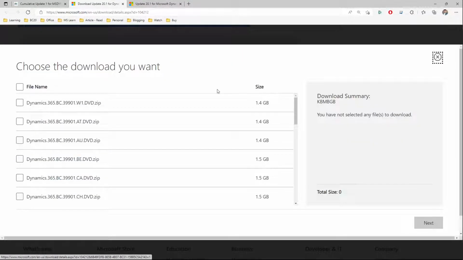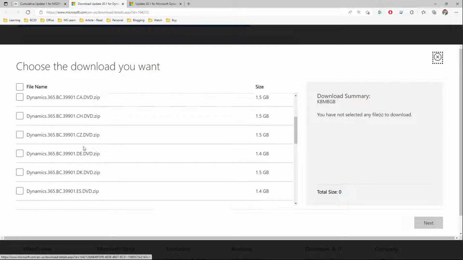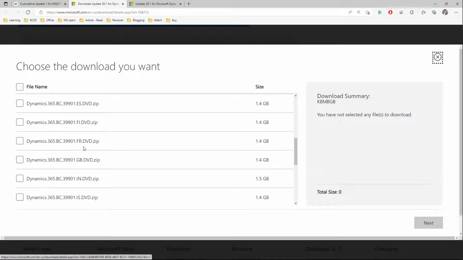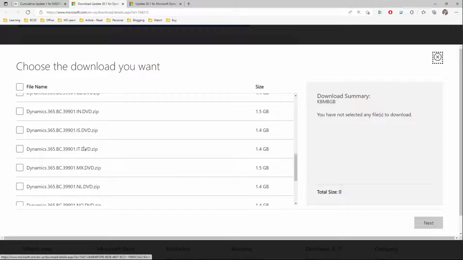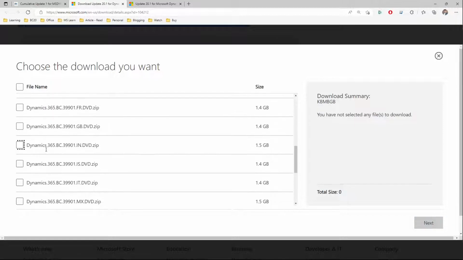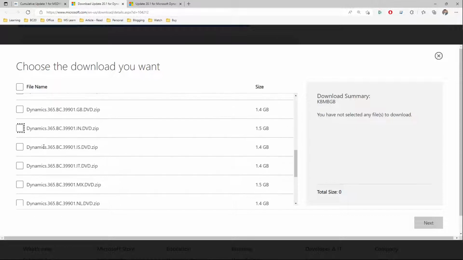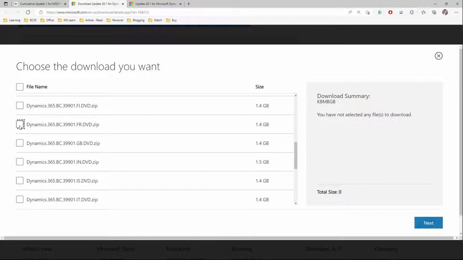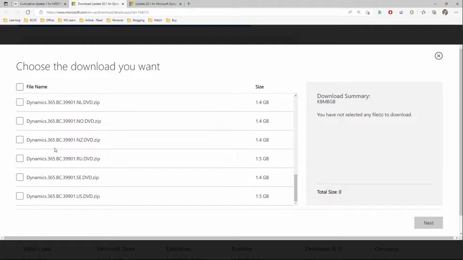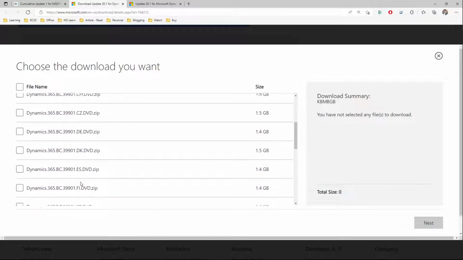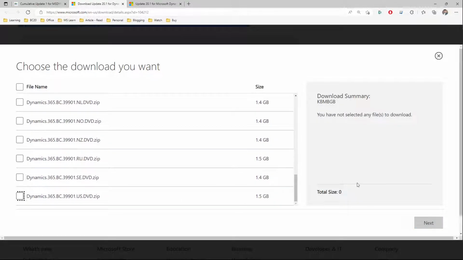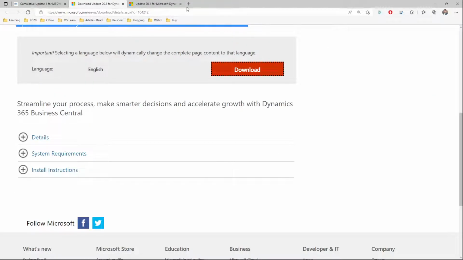Then you click on download and you choose the version based on the region where you are and based on the localization that you're using. So if you are in India, you will choose IN. If you are, let's say, in France, you will choose France. My customer base is North America, so I'll choose US. So you can choose the type product DVD and download it, as it takes time at times.